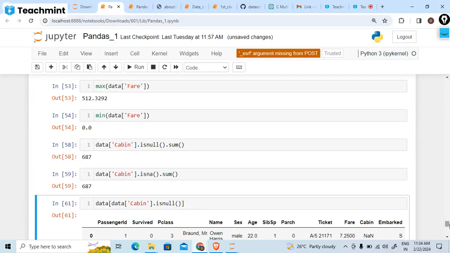Now after this, check the counts. What is the count of this is null? 680, 688. Okay, we are having 687. No issue. It depends on you, since you have chosen another data set.